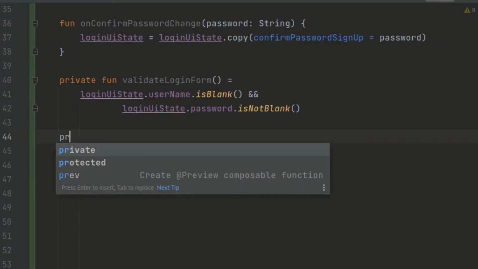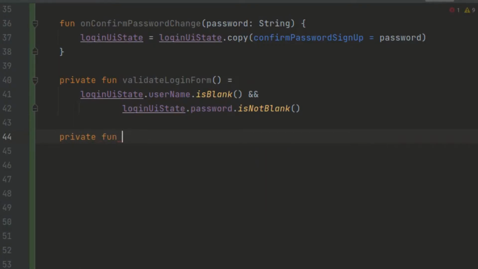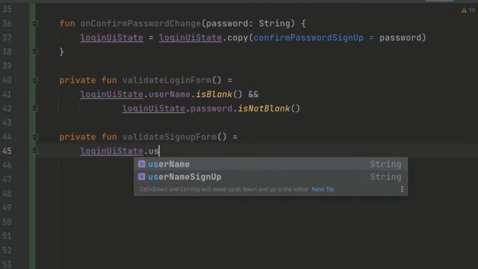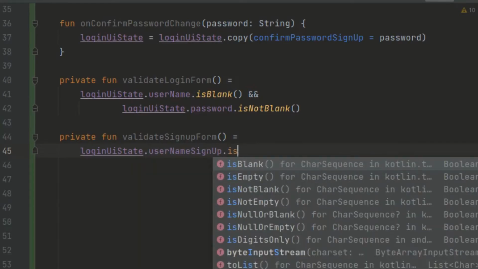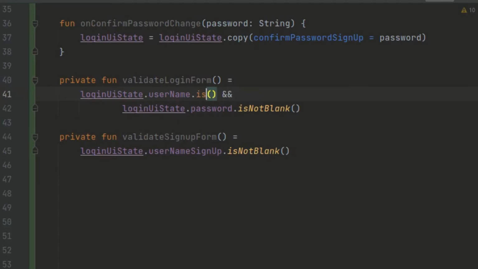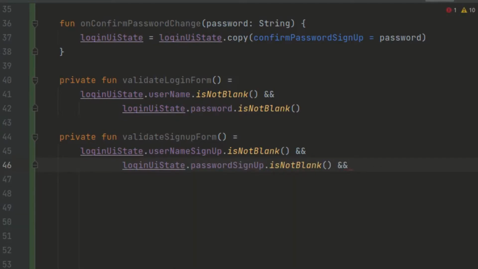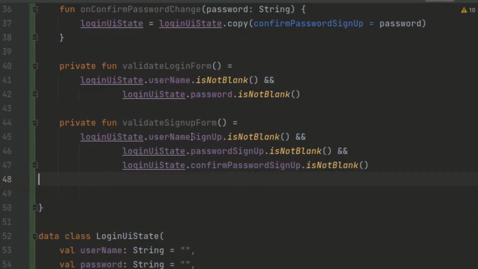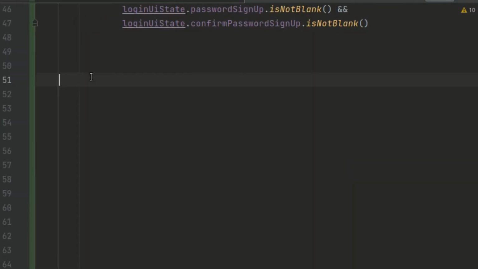Also we can provide another function which is going to check, so here we're going to validate the sign up forms. So we can call here our loginUiState, and here we have to check this is not going to be blank. Okay, so here we can validate our forms. So now let's create a function that is going to help us to create the user.